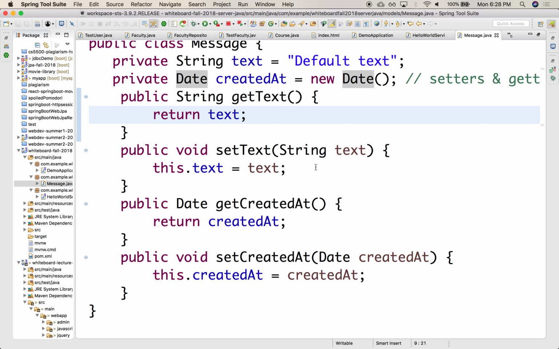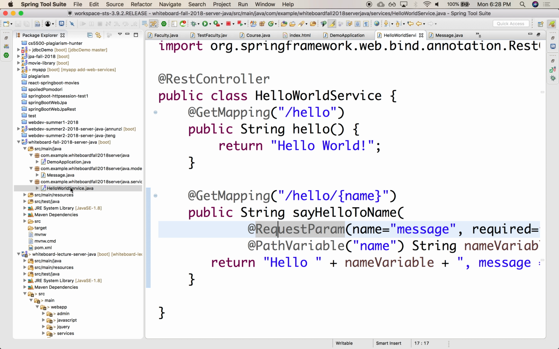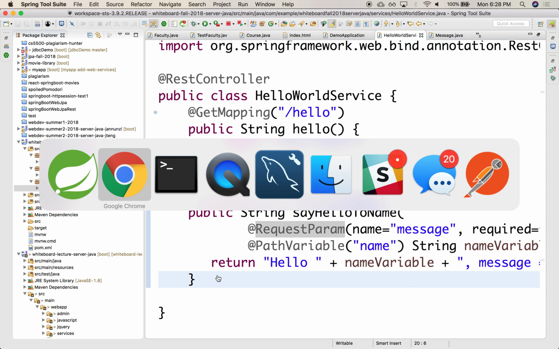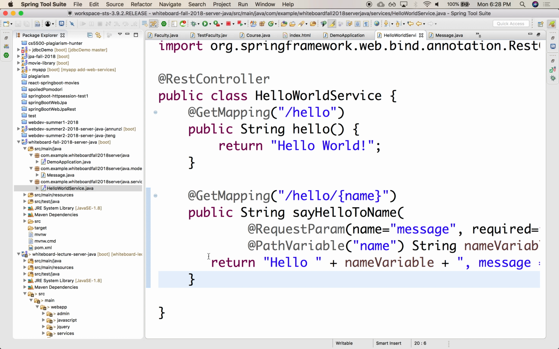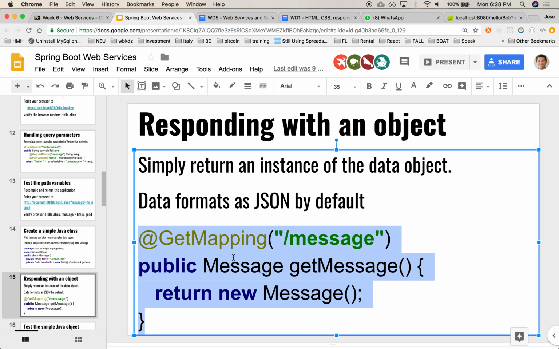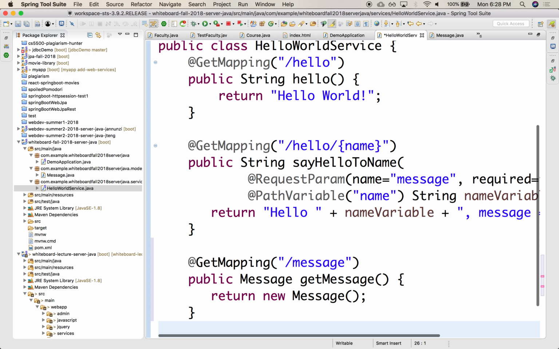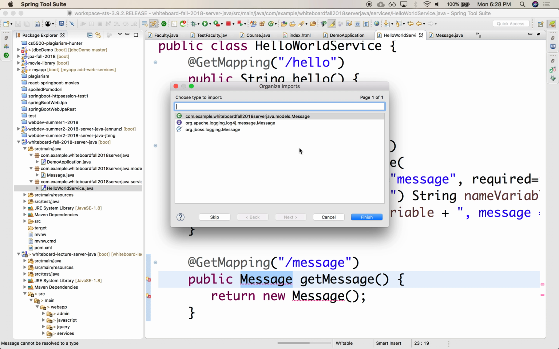All right, so there's a message, and so from my hello world service, I could create yet another query that says return to me a message. Right, so let's do that. Oops, I've copied. There it is. So if I say /message, this is going to return a message. So let's import Message. Yep, that one.